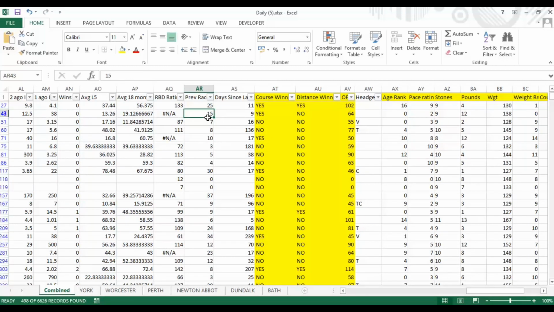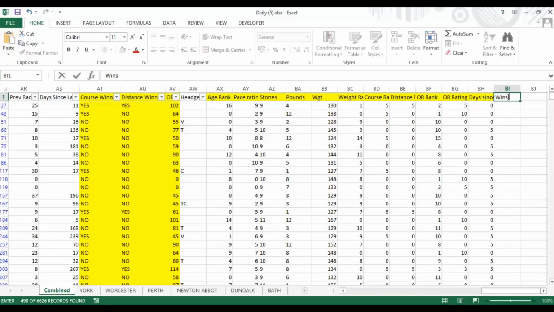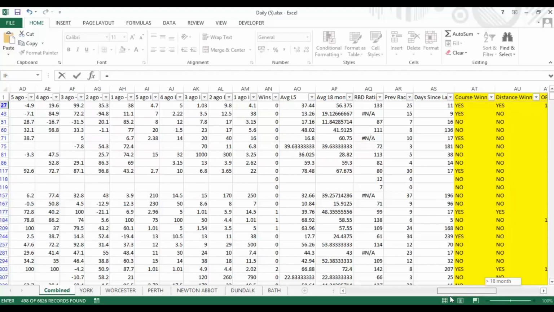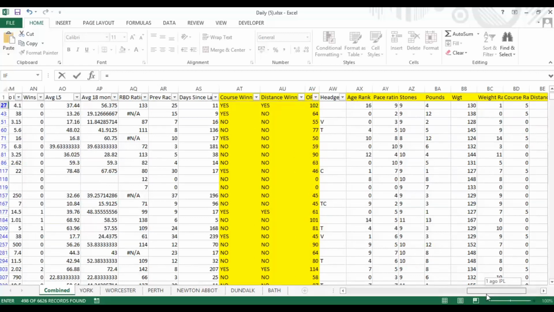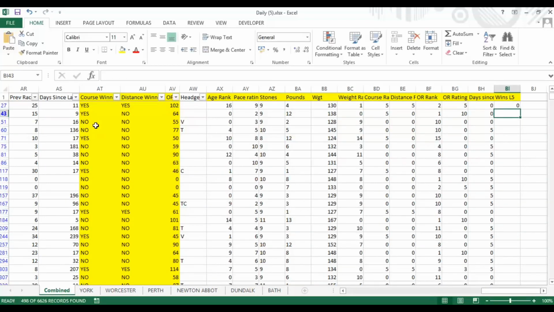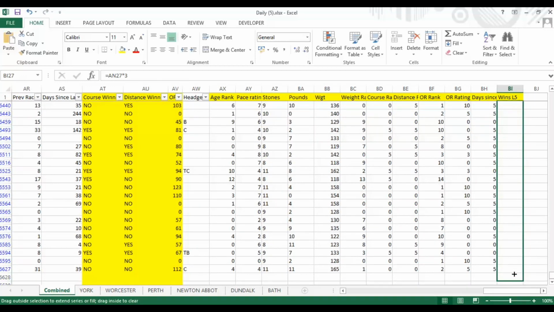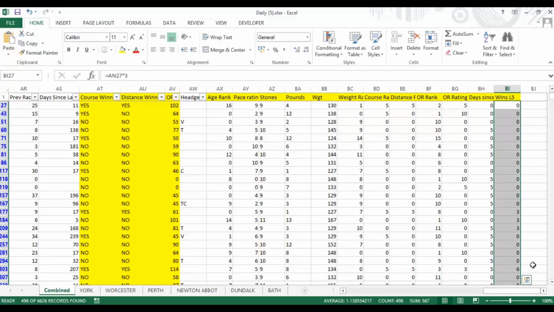We've got previous races, so how many times the horse has run, how many wins in the last 5. So let's actually add another one in. Wins last 5. And then we can do a simple sum on this one. So we can say however many times it's won in the last 5, let's give it 3 points. So if it's won 3 times, it'll be getting 9 points. And let's drag these all the way to the bottom. So that's calculated now.